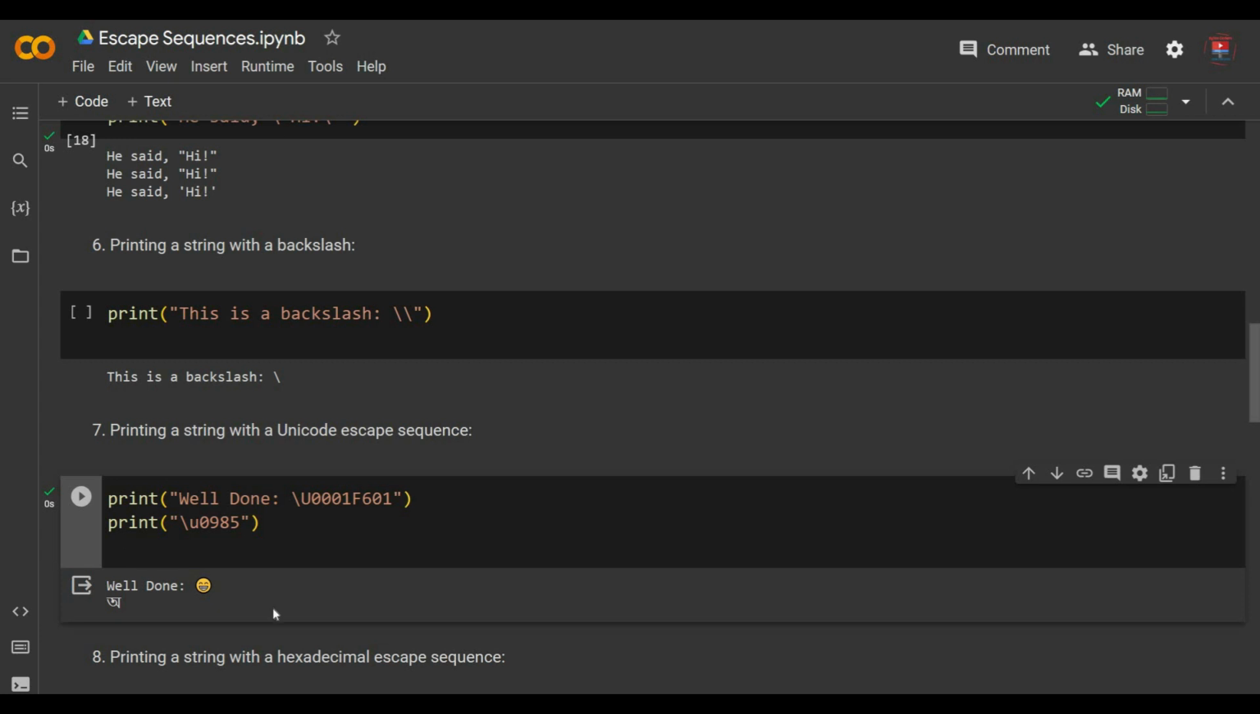Yep, this is a good one, so well done. After that, in the next part you can see I have written something. This is the alphabet O in Bengali. So that's how we print it. This is the Unicode character to print that.